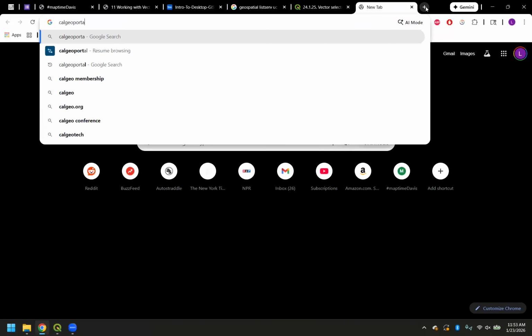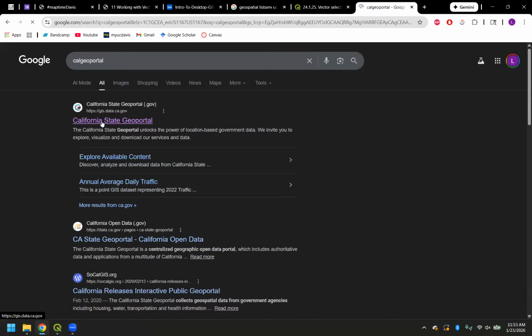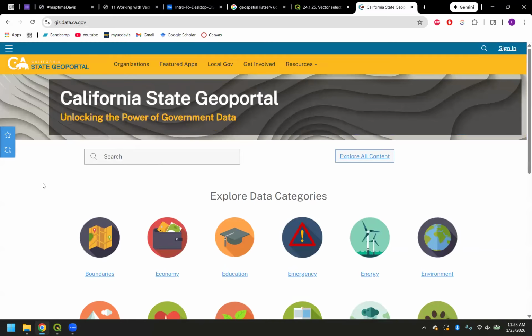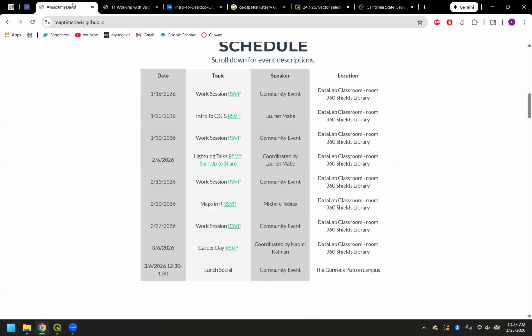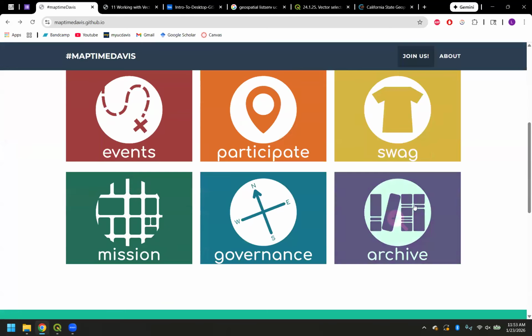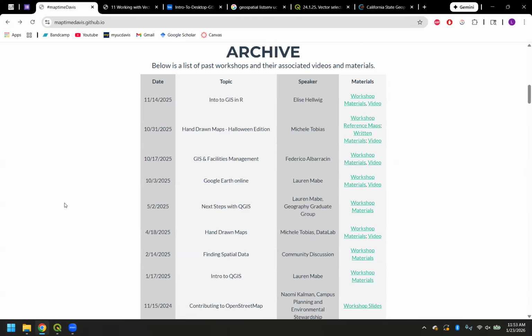The state of California has all of their GIS data available. And every state has their own geo portal, it's just a matter of finding it. Universities have data that they store, and then there's also just searching for what you're looking for, comma, spatial data in Google. There's also, if you want, we did a workshop on finding spatial data a few years ago. That's in the archive.